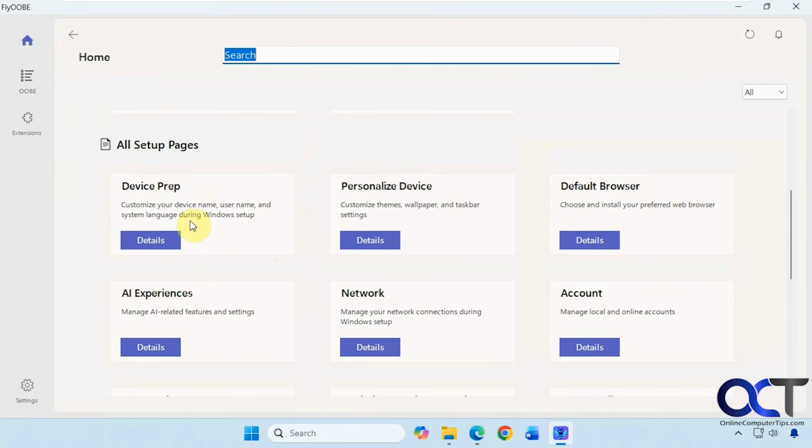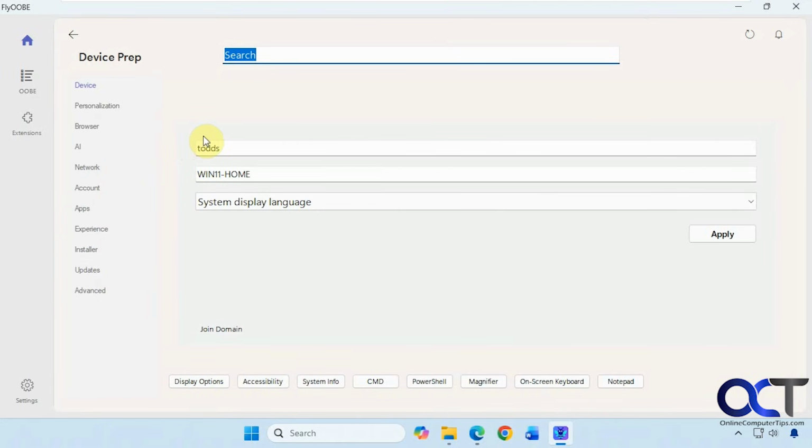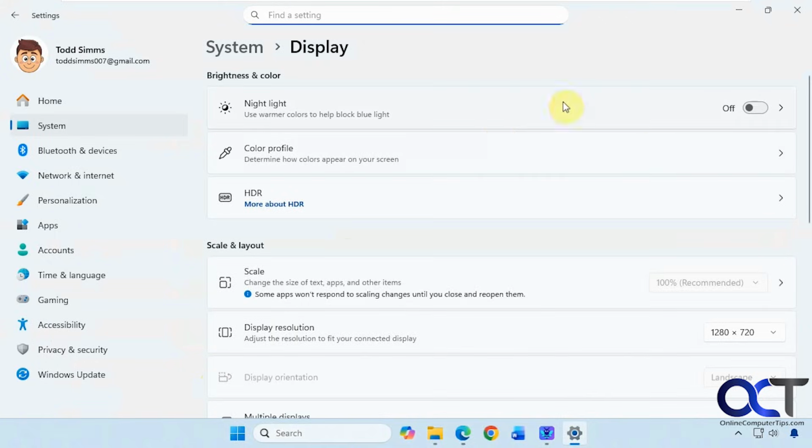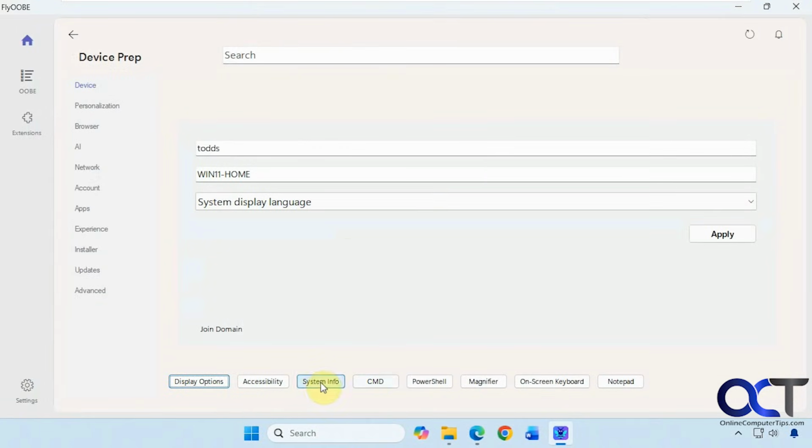All right, then we have the device prep option here. So if you want to set a computer name, username, and language, you could do that here. This is something you would do after you install Windows. And then down here we have some display options, for example, which will just open that page, system info, open PowerShell, open Notepad, and so on.